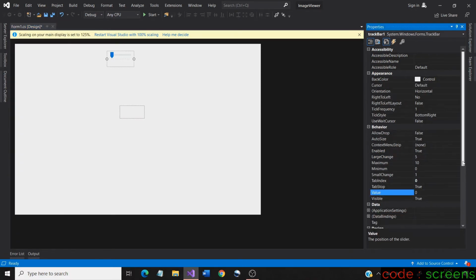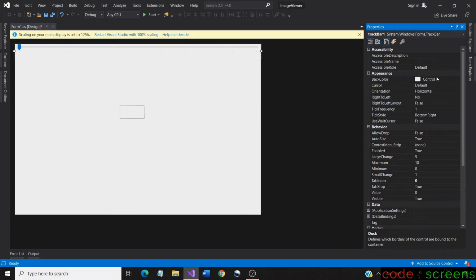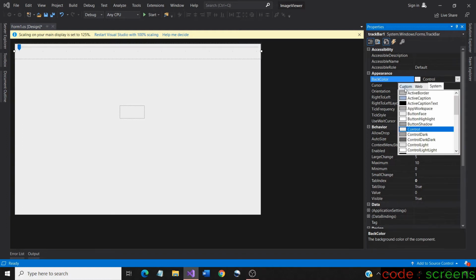Now let us change the properties of the trackbar. But before that, let us dock it to the top. Next, change its back color to black and set its minimum value to 1.